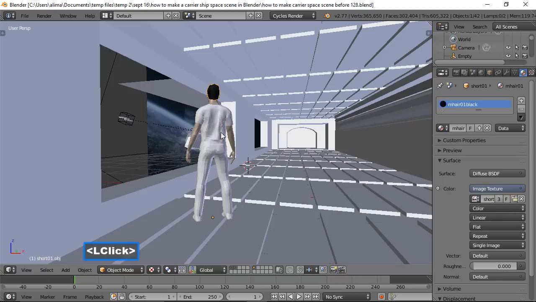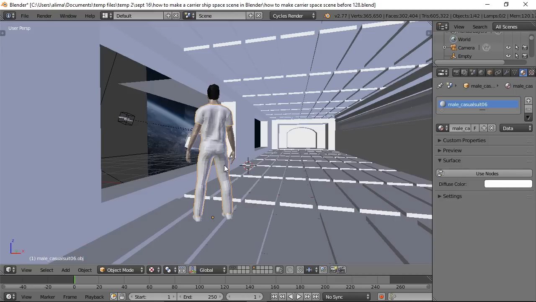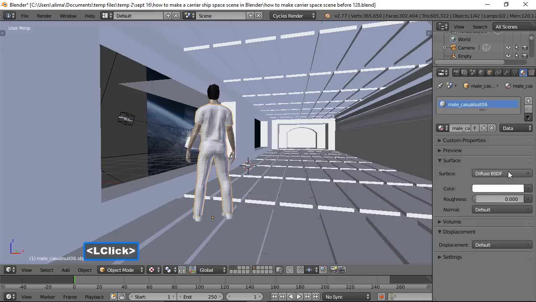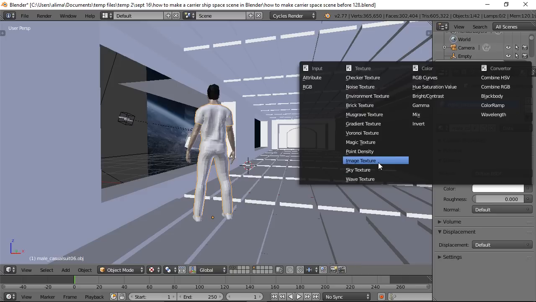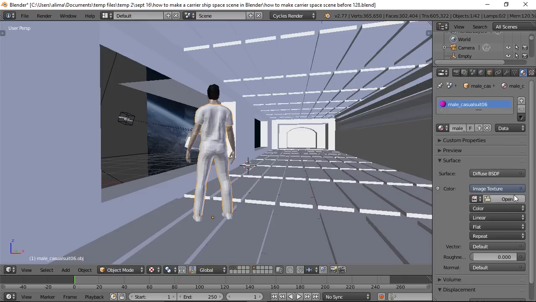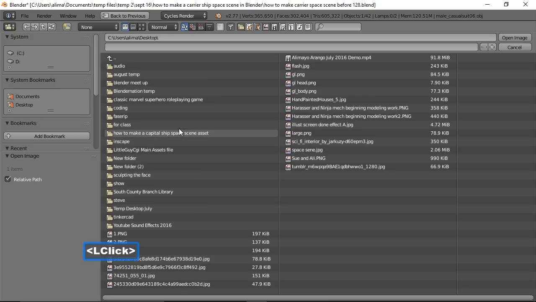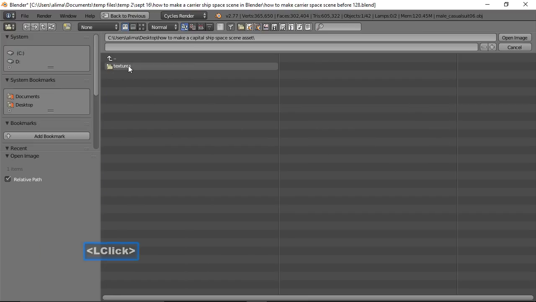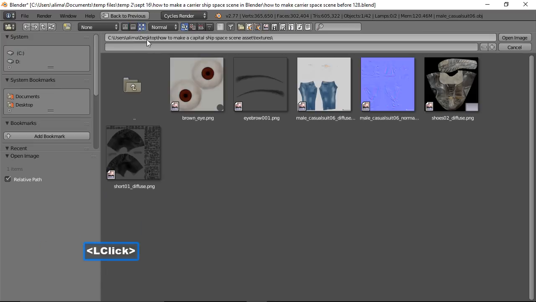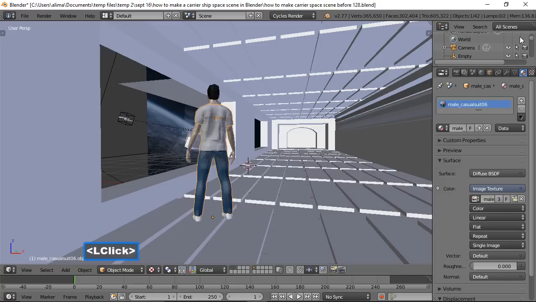So anyway, we're going to click on the shirt right here, or the shirt and the pants. We'll click Use Nodes. We'll go here. Then we'll click Image Texture. Then we'll click Open. We'll then click Desktop. Click here and then select Textures. We'll then click here. And we can see this looks like this is his main clothes right here. So we'll click there and click Open Image.